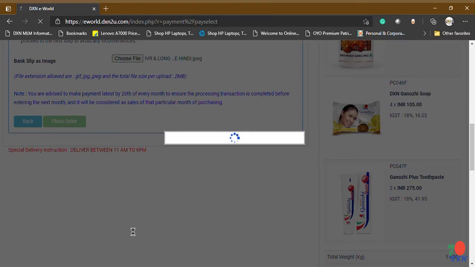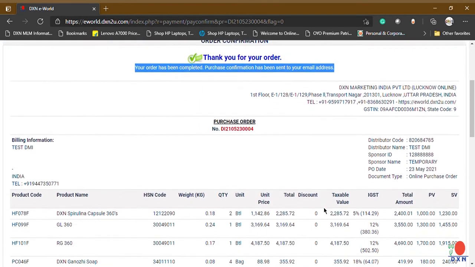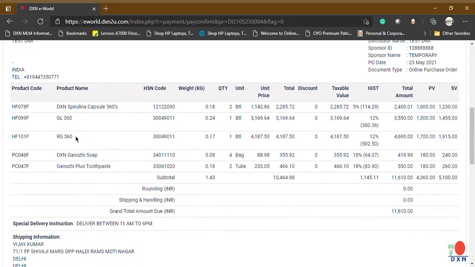My order will be generated and an email will be sent to your given email ID. Now see, you will get the order confirmation screen. Thank you for your order. Your order has been completed. Purchase confirmation has been sent to you through mail. Now you can see this is the bill generated.